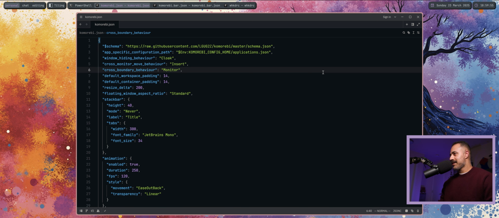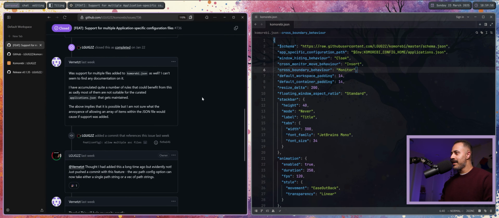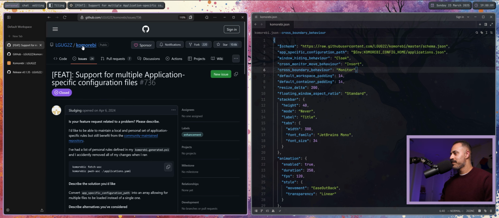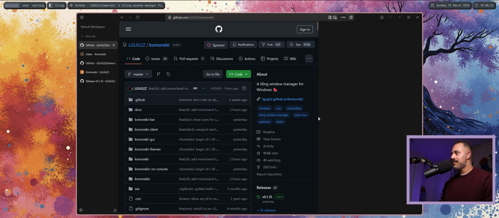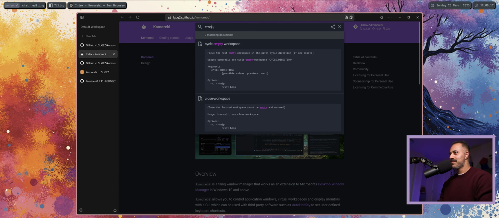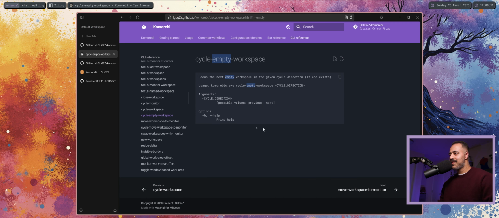What do we have next? There was kind of an odd request, actually, if I'm honest. Somebody asked for a command to let them go to the next or the previous empty workspace. Let me get this up on here. So yeah, we added the cycle empty workspace command, and it takes previous or next, and it will focus the next or the previous empty workspace on your monitor.